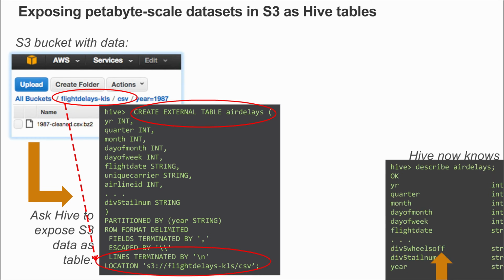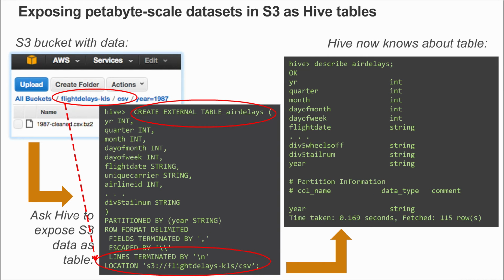So once we've created the external table, then Hive knows about that data. Now, it's very important to keep in mind that we're not copying data from S3 to some other location. We're not transforming the data. We're leaving the data as it is in its high fidelity original form on S3. All we're doing is declaring the existence of that data on S3 and superimposing an interpretation of that data so that then it can be queried.